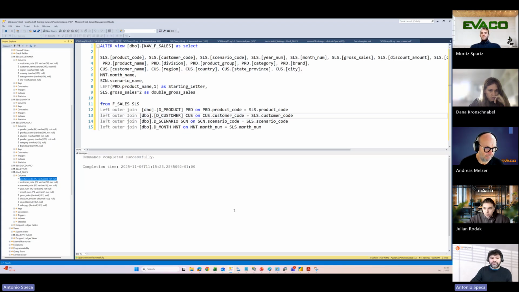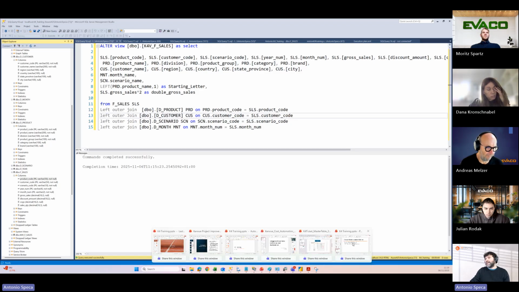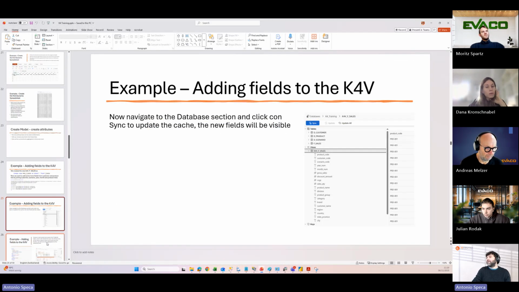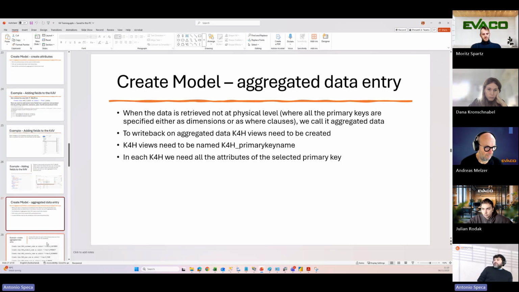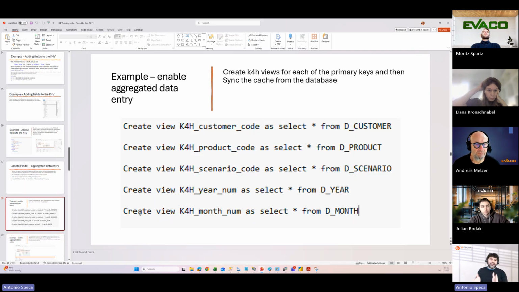The naming convention of the Key4H, let's go to the slides. So we create the attributes, we created the fields. In each Key4H, we need to put all the attributes of the selected primary key, and we need to name the Key4H after the primary key. So while the Key4V is named after the table name, the Key4H is named after the primary key name. So I have 5 primary keys, and I will create 5 Key4H with these queries here.